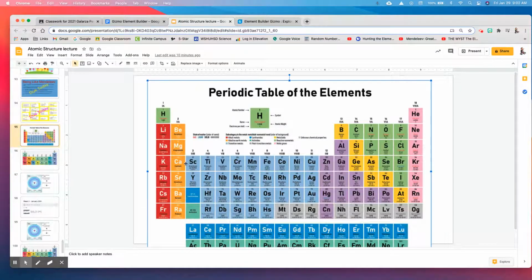You are skipping all of these down here because you are just doing elements 1 through 18. You do not need to worry about these. Besides, it doesn't allow us to make those with the gizmo.